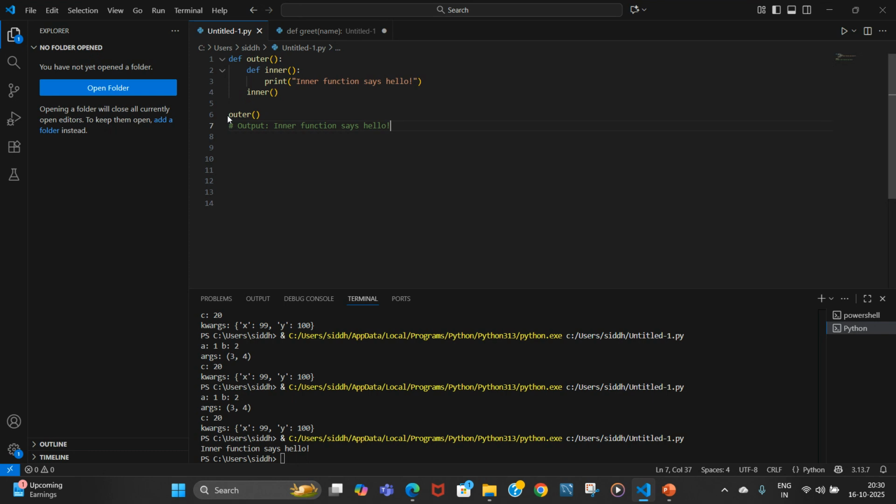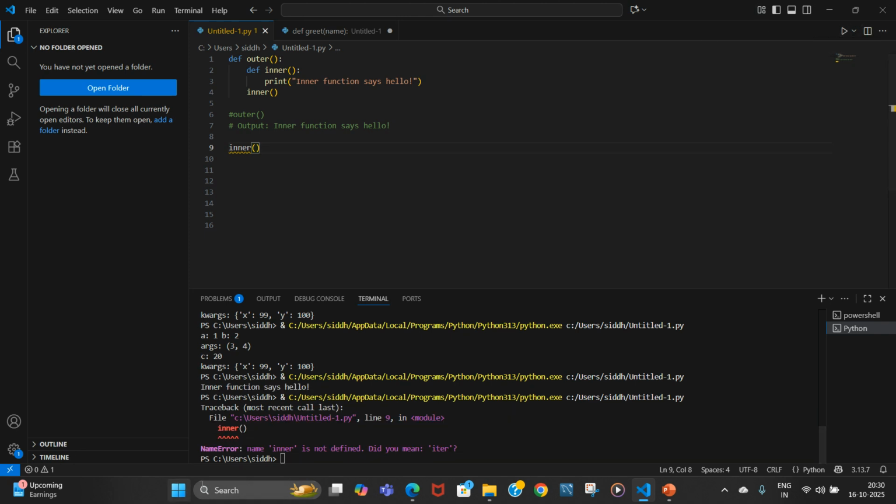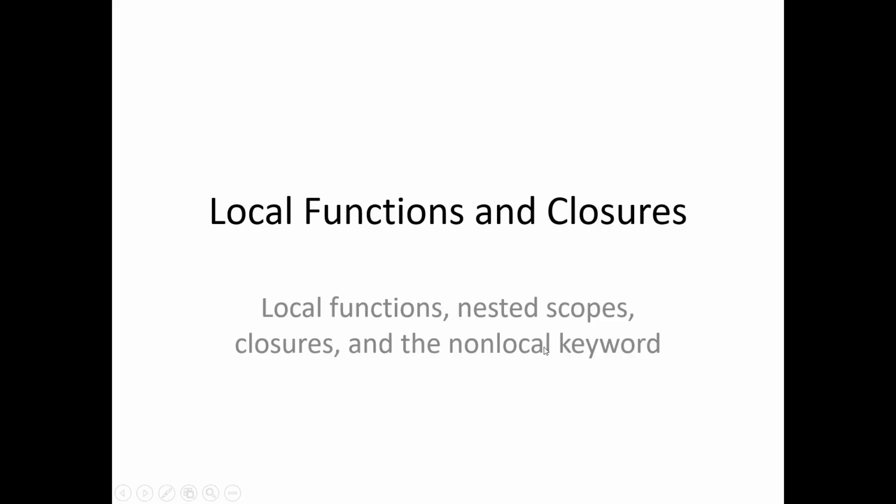So, let's just try this out, to see if it works or gives an error. So, inner, see, is not defined. Okay, so this is what it means, since we don't have it. So let's see our next slide.